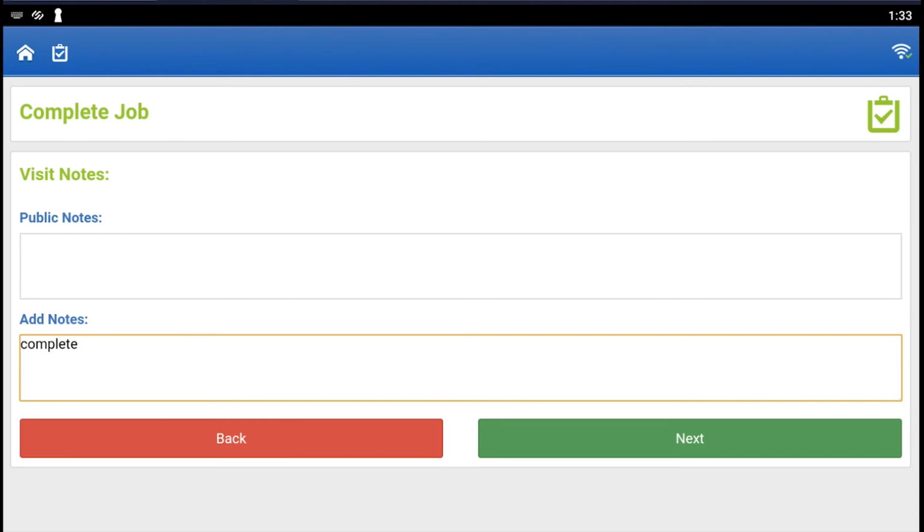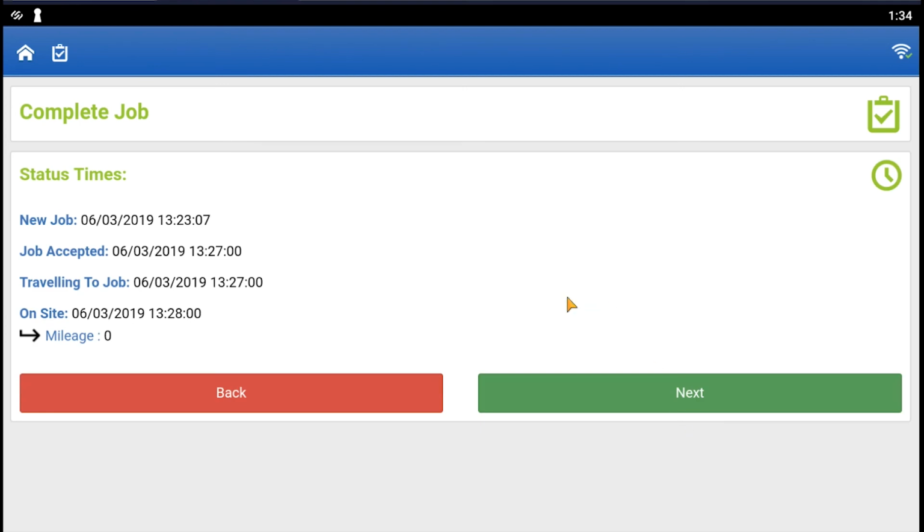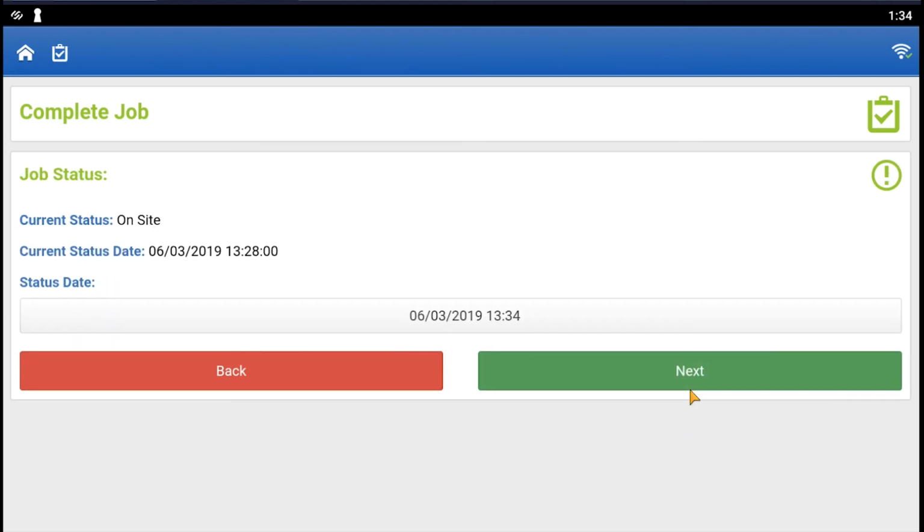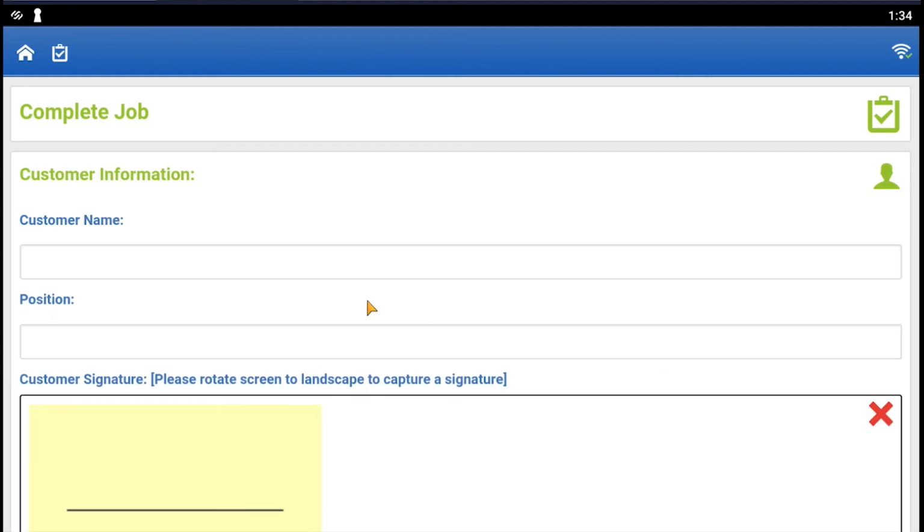So complete job. Parts required, for example, but actually that's again free type, however you want to do that. Again, if you click next, it then gives you your status and time for completing the job. Click next, date and timestamps. Click next again.